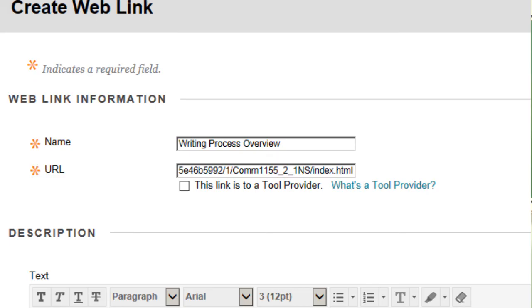So once the course web link page opens, you type in a name for the lesson, and you can call it whatever you want. You can call it Writing Process Overview, or whatever you want to call it. And then in the box underneath it, you're going to paste that web address that we just copied. Although this is a little complicated, I'm going to ask you to make a couple of changes to the link that you just pasted.